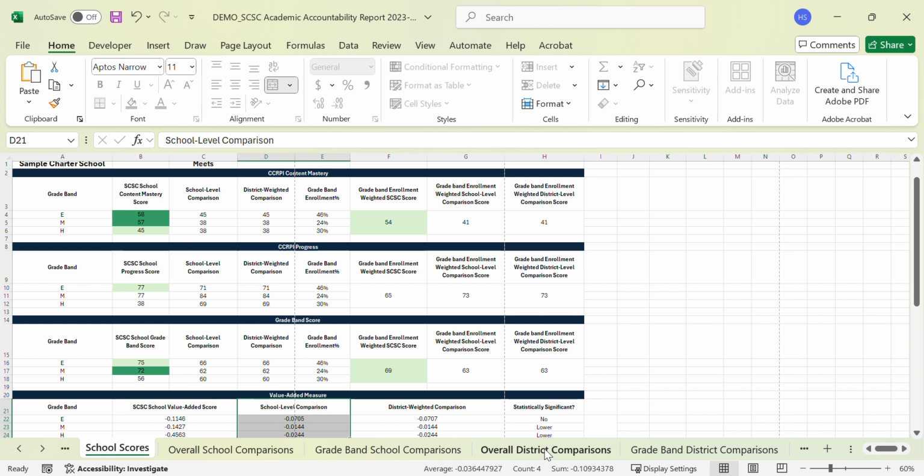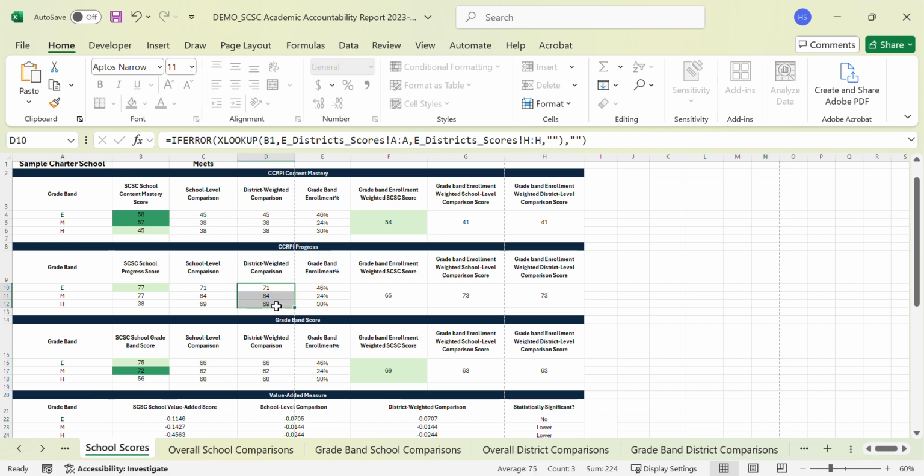Then it's the same thing, but now with district comparisons. The overall district comparison is in this tab, and that's where you're going to see the construction of this score, and this score. And then finally, grade band district comparisons will be the construction of these 3 scores, these 3 scores, and these 3 scores, as well as the value-added district-weighted comparisons.